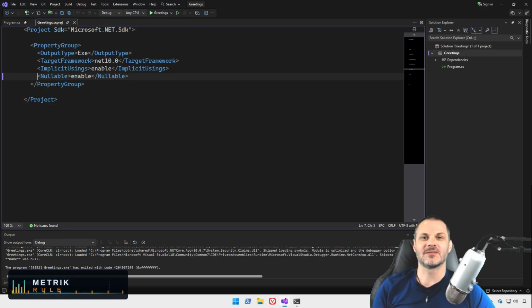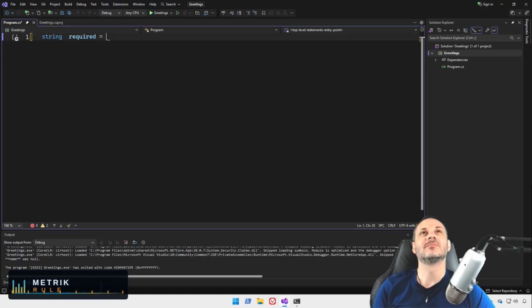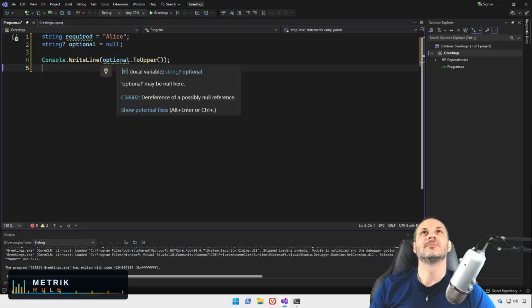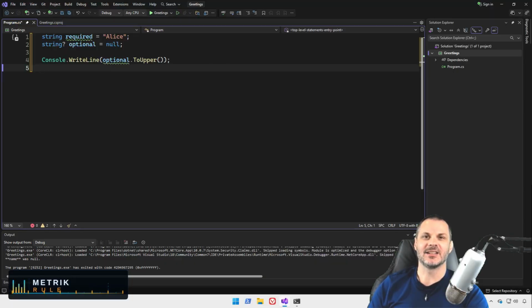Show the difference. I'll set up a required string and an optional one. The editor is warning me on optional .toUpper, possible dereference of a null reference. It's flagging the exact location where the human failed to account for reality. That's the intent. It's the signal to handle the null case.